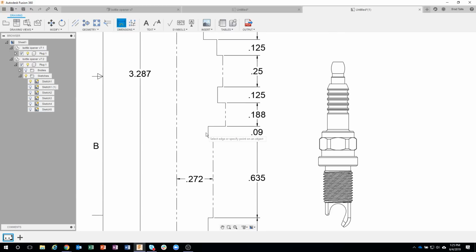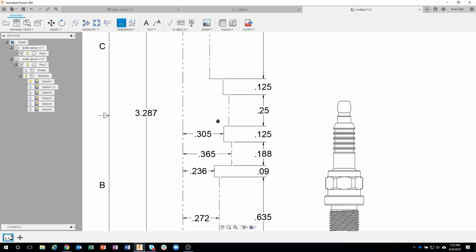So again, kind of the same idea. I'm just going to click these and place those where I want. And this goes fairly quickly. And this is allowing me to show the thickness when I was creating the revolve.